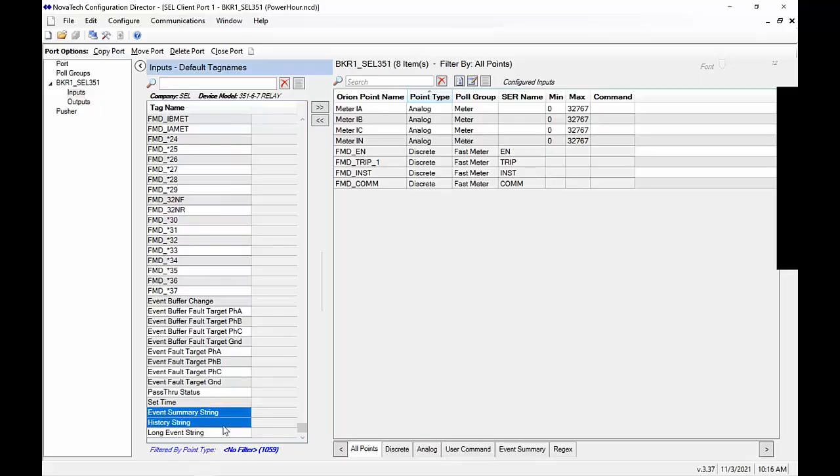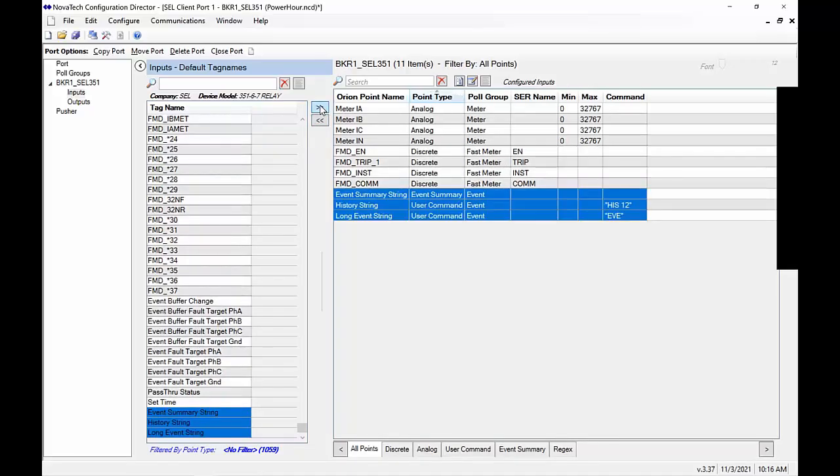So these 3 points here, the first thing you're going to have to do is map those into points that you want to get from the device. So these are the 3 event points that you want to pull back. Again, you can see for the long event string, it's actually running the EVE ASCII command. For history, it's running the history 12 command. So keep that in mind. Orion's actually running those ASCII commands on that SEL 351 to obtain that full-length report.